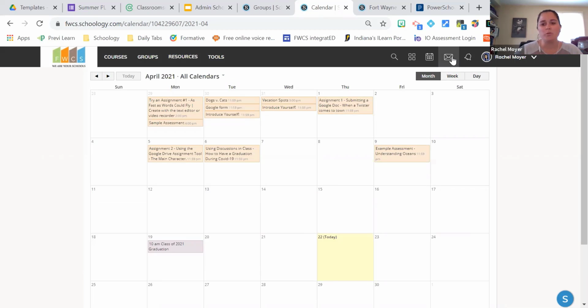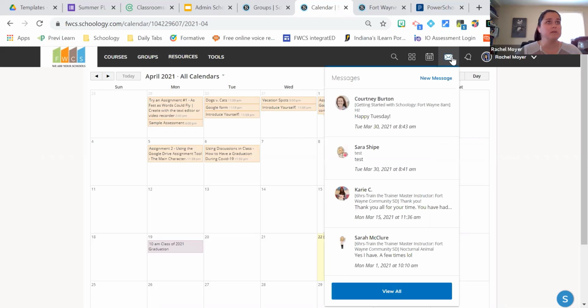So then this fourth one, this is your messaging center. This is going to probably be key as an admin, since parents are going to have more opportunities to message you from within the LMS, or even the students for that purpose as well. So you can do a new message right there. You can see your most recent messages. You can go view all.